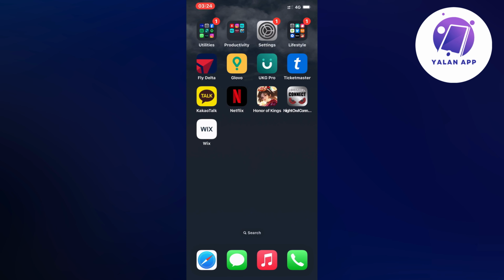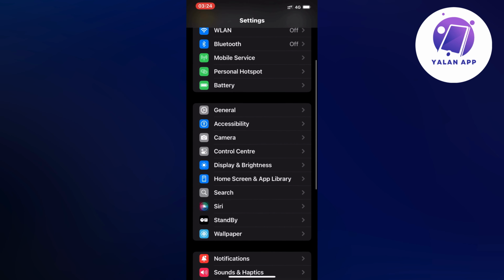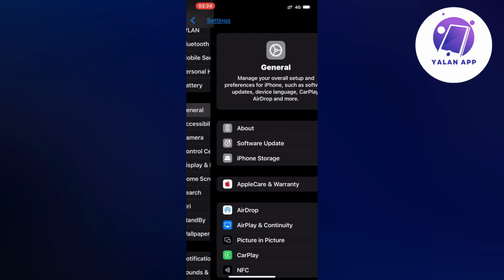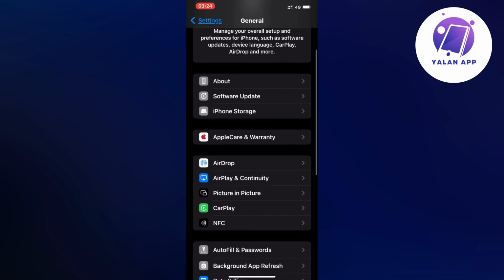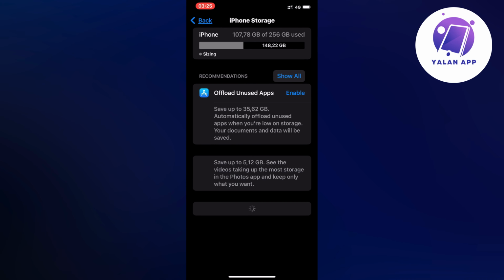So actually, I had a similar problem myself, and the way that I fixed it was that I firstly closed my Wix app, and instead I went into the settings app on my phone. Now on the settings app, I scrolled down and then clicked on general. On this page, I scrolled down a little bit and then clicked on storage. Then I just waited a little bit for this page to completely load.